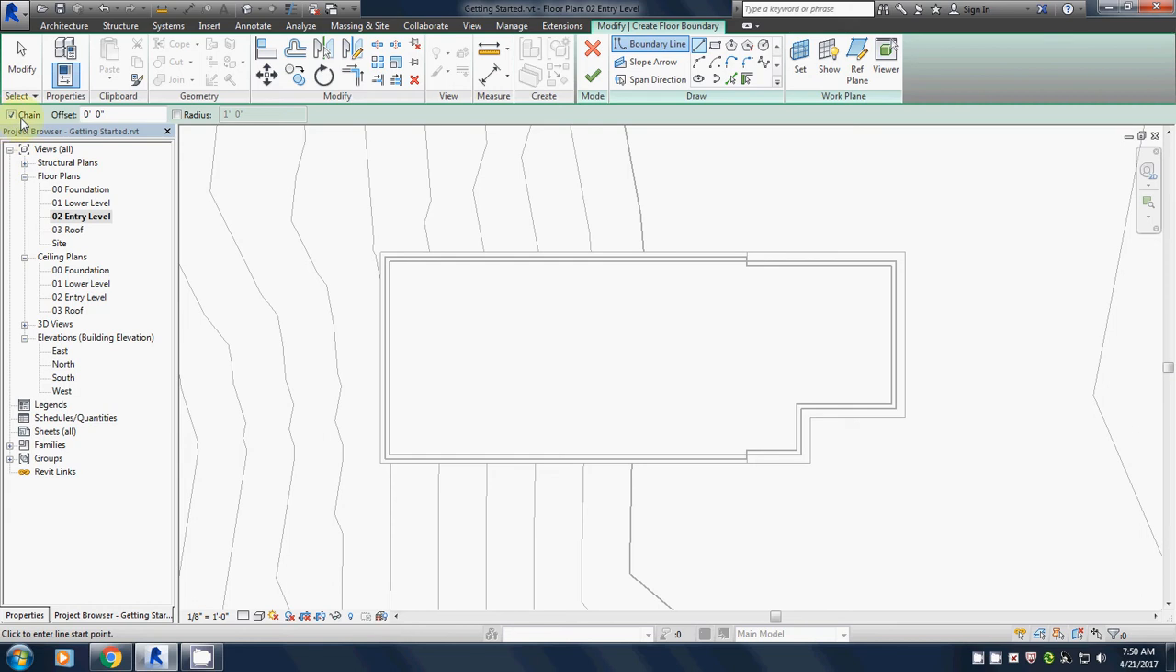We're going to verify that the chain option is selected so we can draw one line after another without it ending. And we're going to start down here in the southwest corner of our building, and we're going to click the endpoint. We're going to come up here and click the north endpoint. From here on out we're going to enter some measurements. This first measurement out along the north wall is going to be 36 feet. We're going to type 36, then a little foot marker. Press enter.